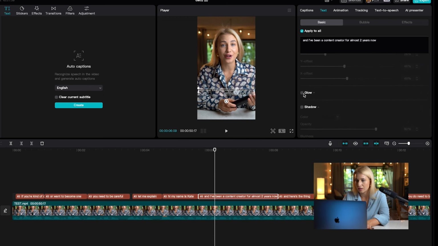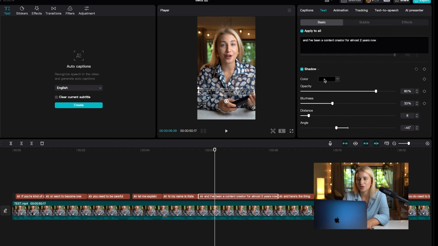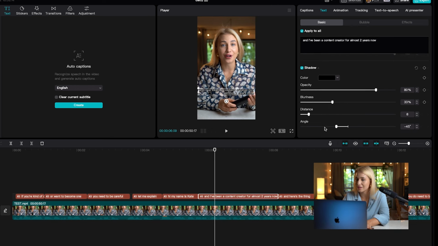You can increase the glow, range of the glow, change the color. You can select the shadow, also change the color, opacity, blurriness, distance, angle. Just play with it because, again, there's so many amazing options in here.